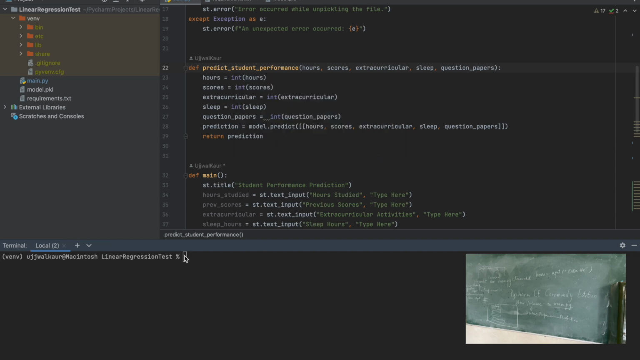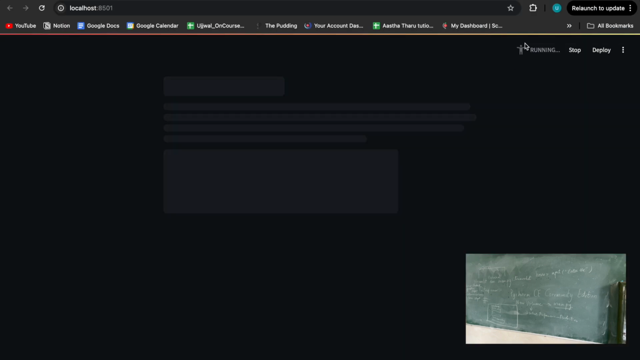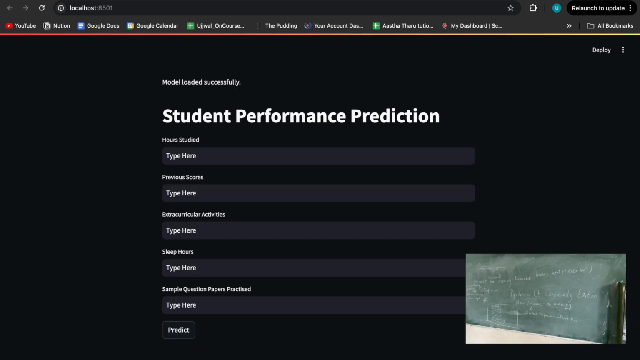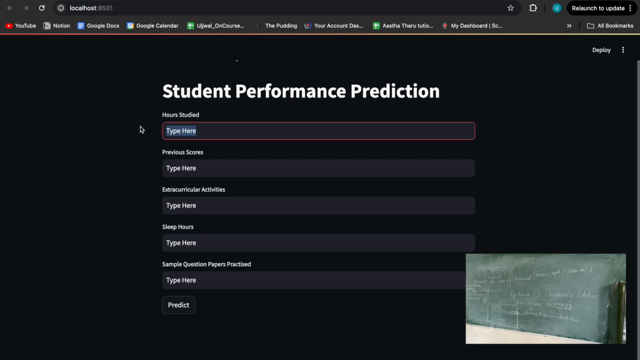So you have your extracurricular activities and everything here. Then you will try to predict it. For that, we have this function predict student performance, which I've written for you. You can give it any value for extracurricular activities, hours studied, hours spent, previous course. There are two parts to a function.